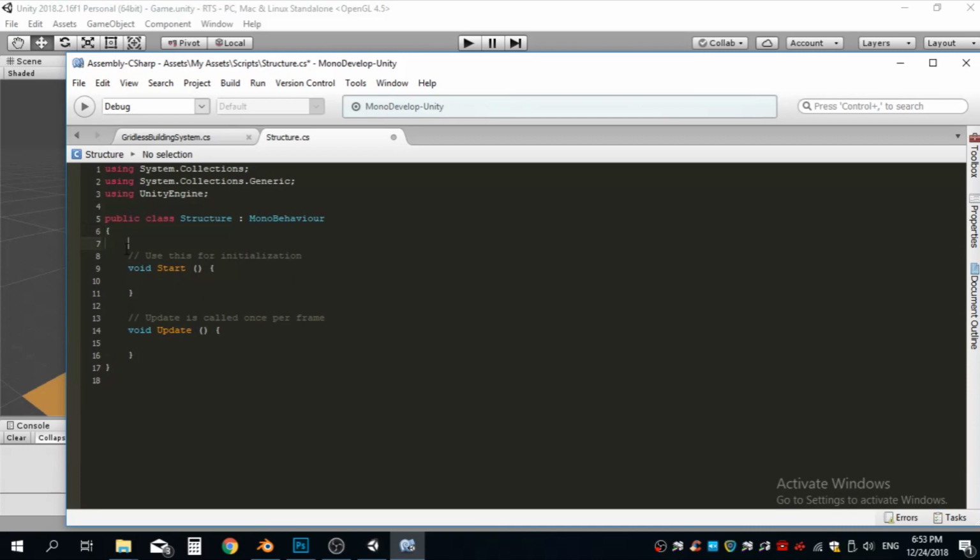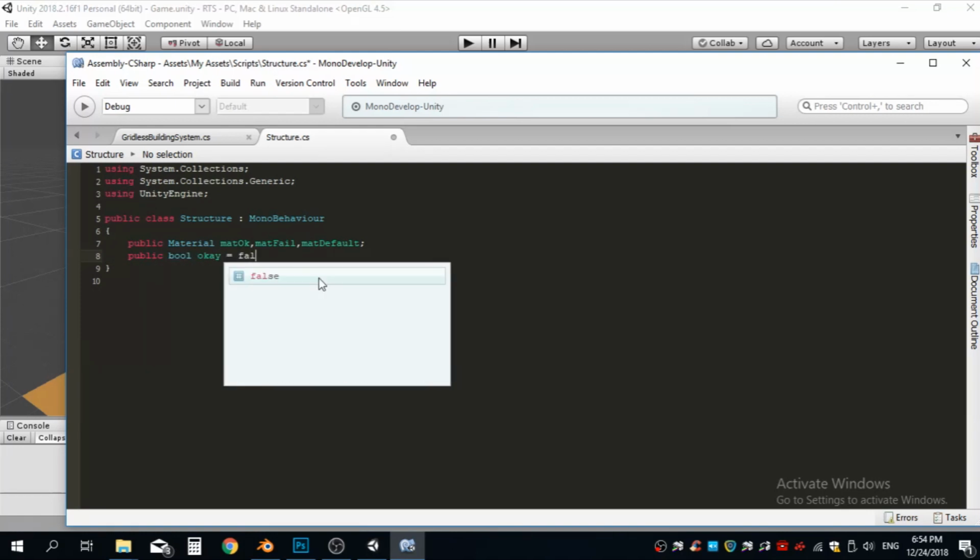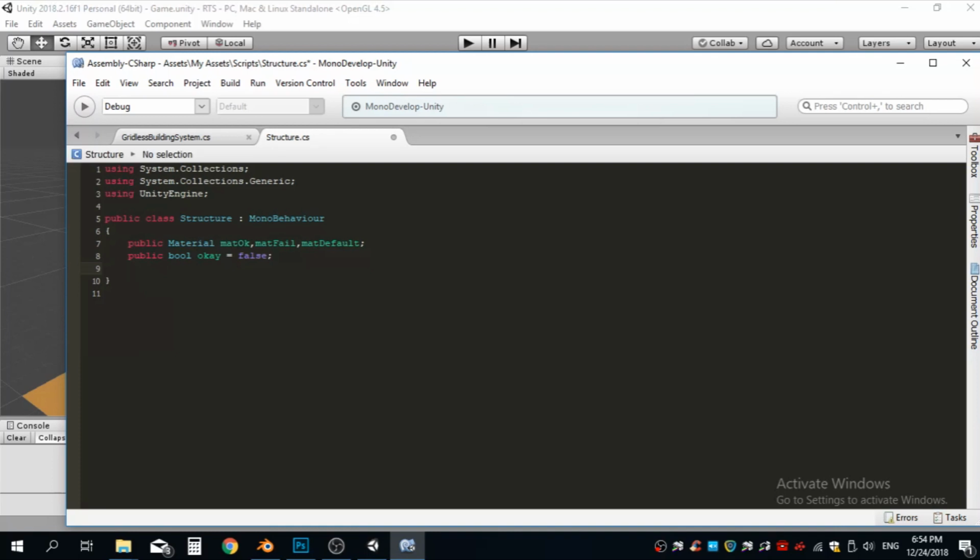So first off, let's remove these two methods. We're not going to use them, and let's create a public Material. That's going to be the texture for the building. I'm going to create three variables: matOk, matFail, and the default one. Next, we're going to create a boolean to check if it's colliding with an obstacle or not. That would be public bool. I'll just call it ok. I'm really lazy at creating identifiers.